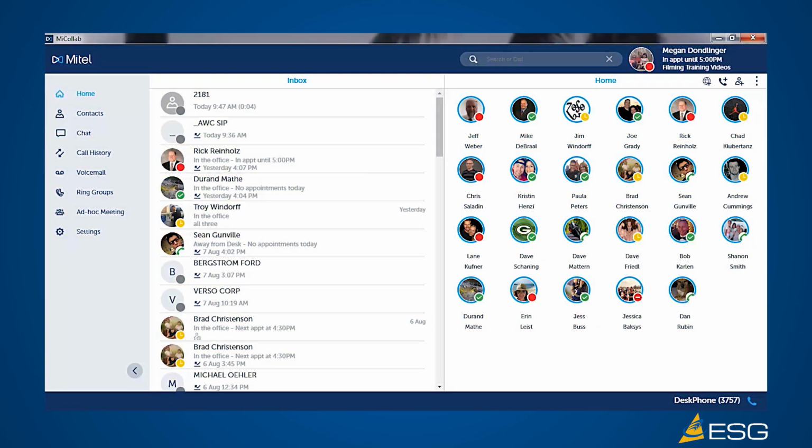To navigate to the home portion of your MiCollab, select it from the left-hand navigation panel. And you'll see once that section loads, it's broken into your inbox and then your home screen. Now, the idea behind the home screen is the people that you communicate with the most frequently. That can be a combination of your internal corporate contacts, external contacts, and you can even have shortcuts to URLs or websites that you use often.